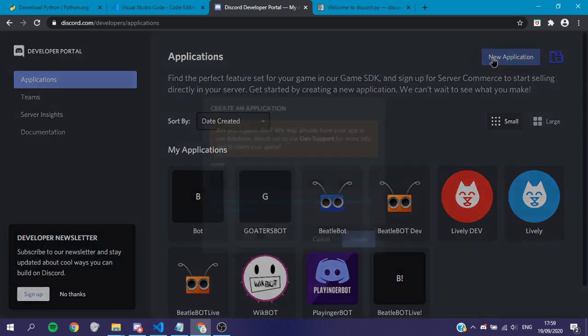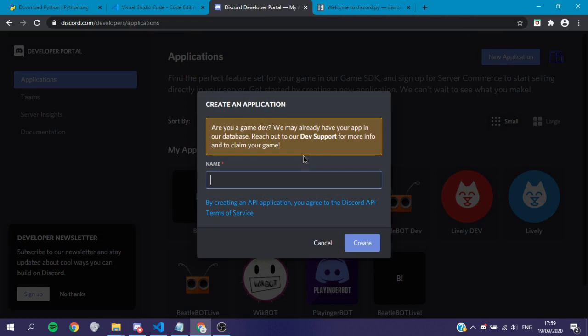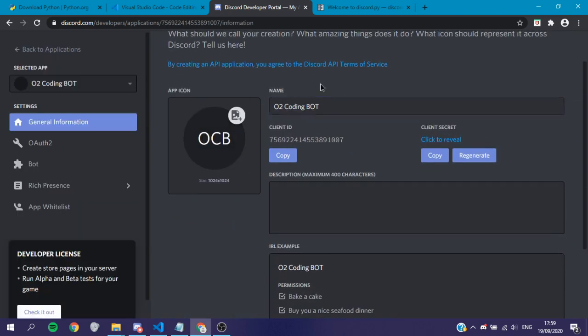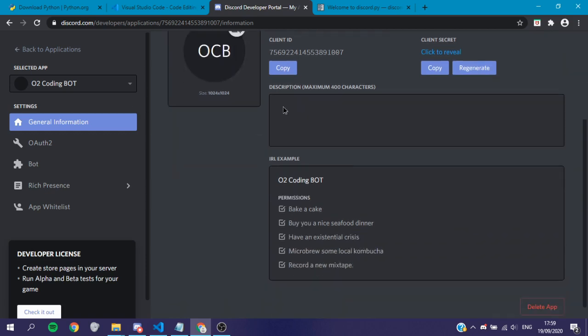You want to hit this new application button up here, and this is going to be the name of the bot. I'm going to be calling it O2 Coding Bot. You can name it whatever you want. Say create. This is what's actually going to be called, like the user itself in Discord. If you want to put a profile picture on it as well, you just click here and upload a profile picture. You don't need to worry about anything here for the moment.